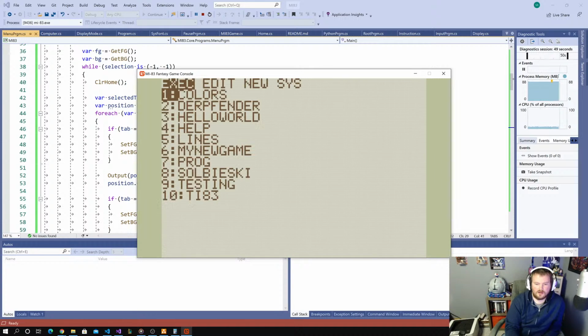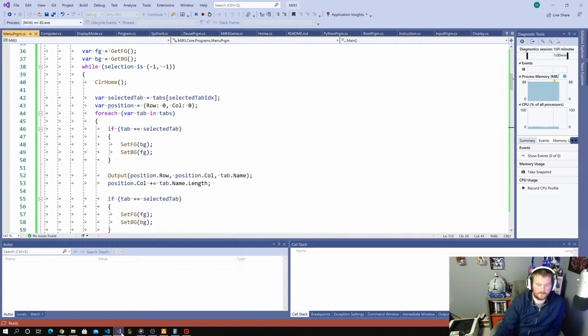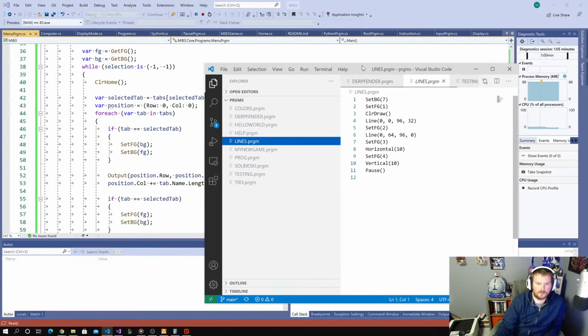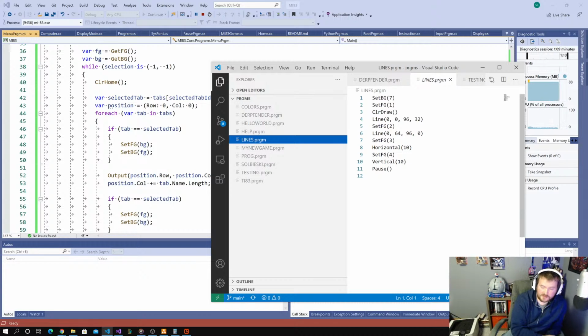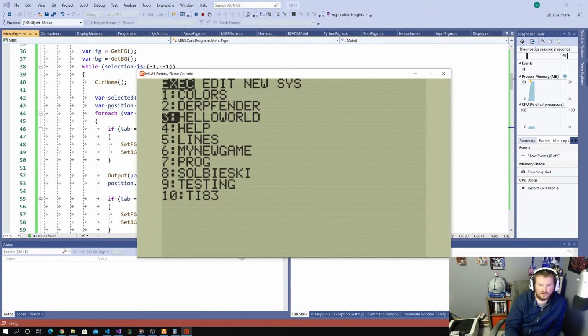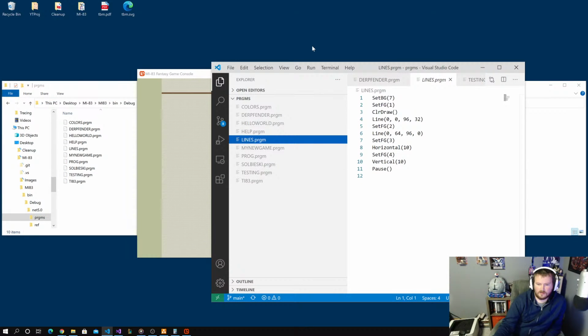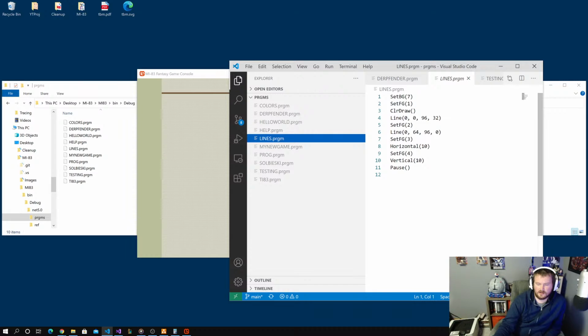Lines. Why does lines not work? So it's only printing that last line. So it sets background to 7, it sets foreground to 1, clears the draw out, which makes it white. White with blue cover. Then it draws a line. It sets the foreground to 2, draws another line, sets the foreground, draws a horizontal line, sets the foreground, draws a vertical line, then it pauses. But what appears to happen is it just draws that last line. Or, sorry, the horizontal line at 10. So it does this one.